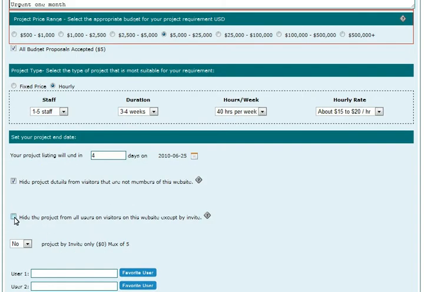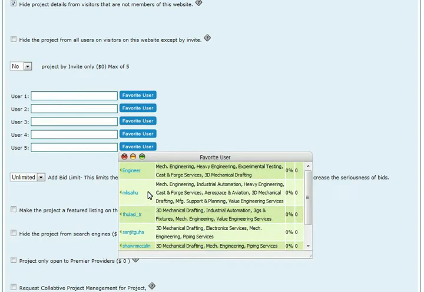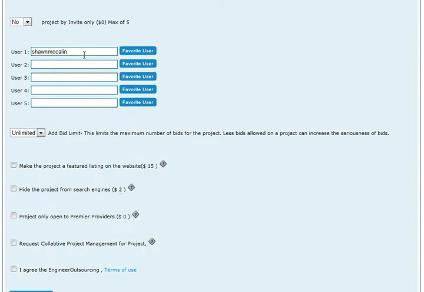And hide the project from all users except by invite, which means if we don't expressly invite the user, they will not be able to see the project. If we want to have it by invite only, we could say yes or no. That's optional. If we want to send specific invites to users, we can click this button, and any users that are on our favorites list we can select. So, for example, Sean McCallum from Corbus. We'll select them.